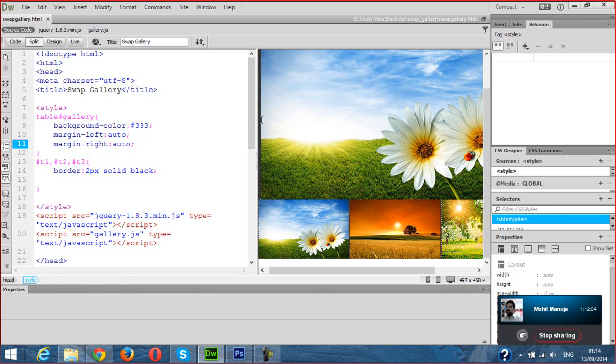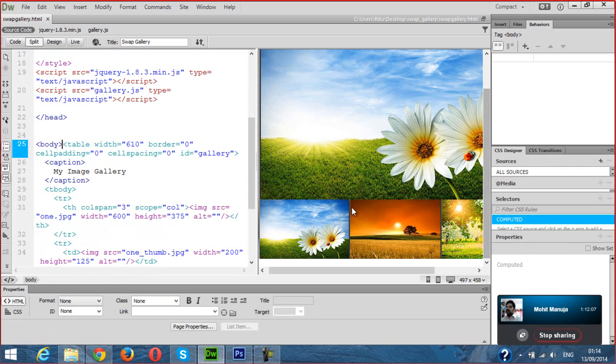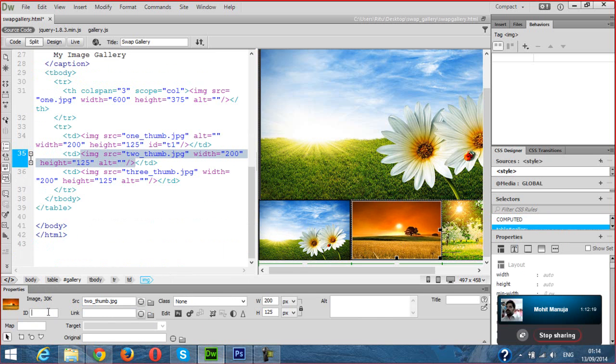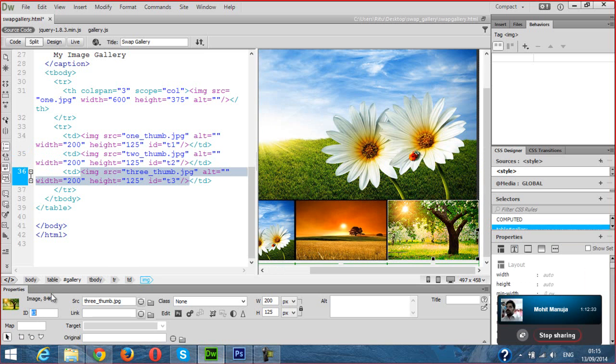So, Ritu, quickly, can you give the IDs to the 3 thumbs, T1, T2, T3? Yeah. That's a multiple or group selector, people. Hash T1, comma, hash T2, comma, hash T3. So she's going to give the IDs now. ID for the first thumb, T1, hit enter. Select the second thumb, call it T2. And the third thumb, T3, hit enter. All right, let's have a look in the browser.